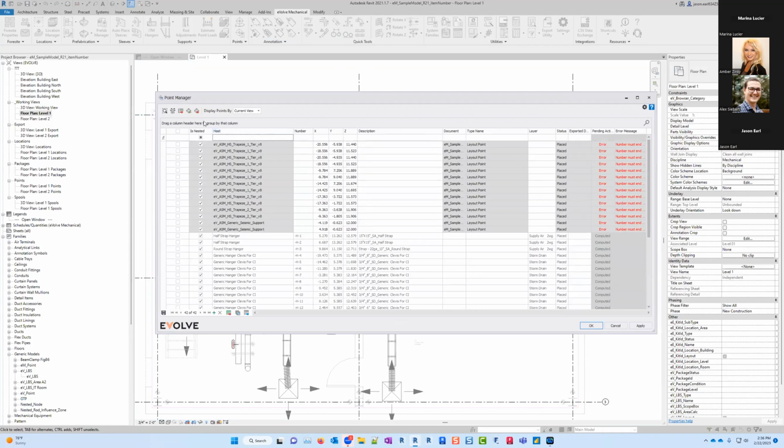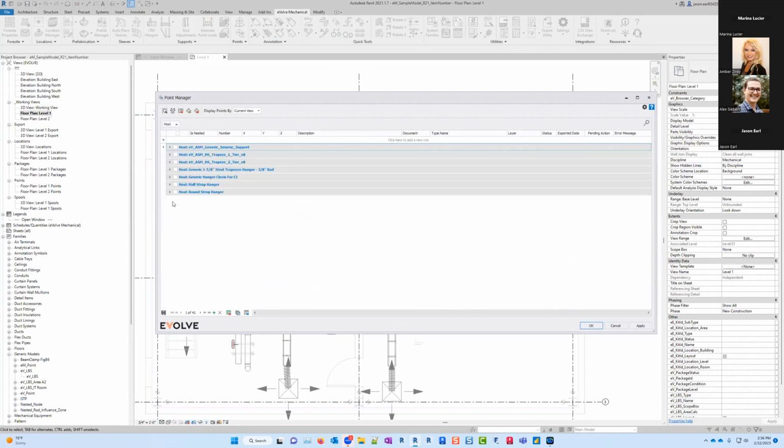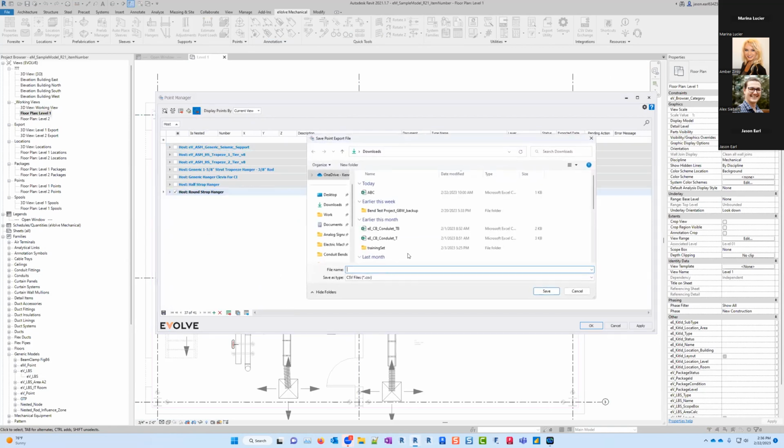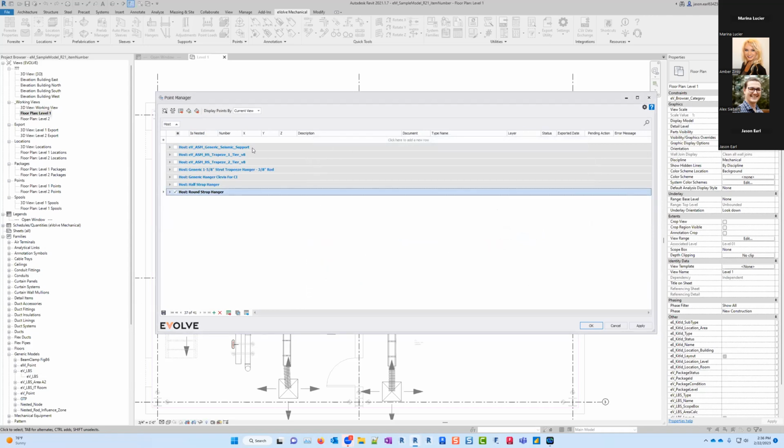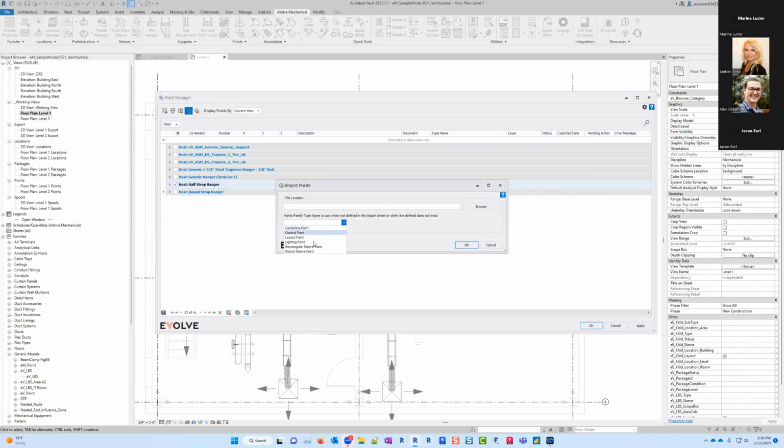Okay, so I guess how you would do that, right? So we can go by, let's group by host. So this is the hanger name. So I would just want to export by that, and I would just have more CSVs. So I could export this one as round strap hanger, and then export this one, then export that one, and then import them back one at a time and give them separate family types. That's how you would do that.